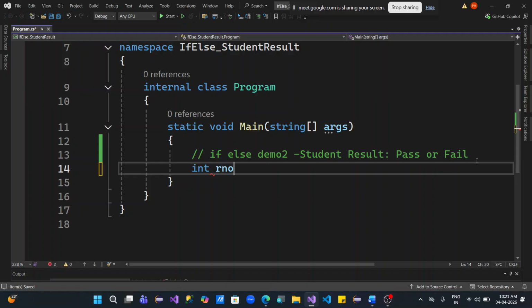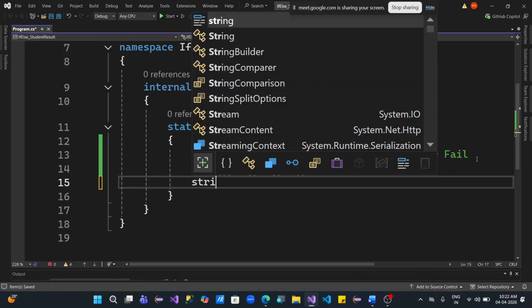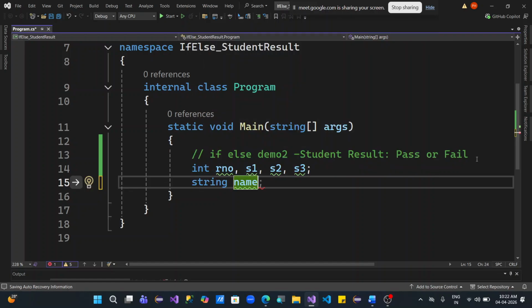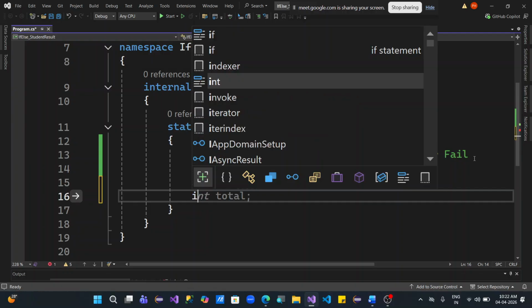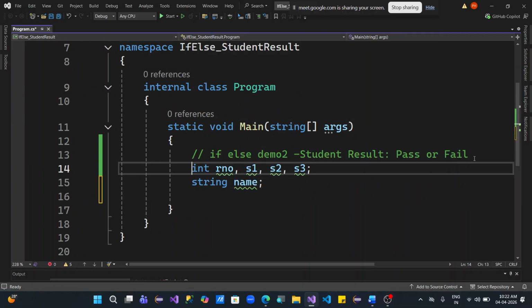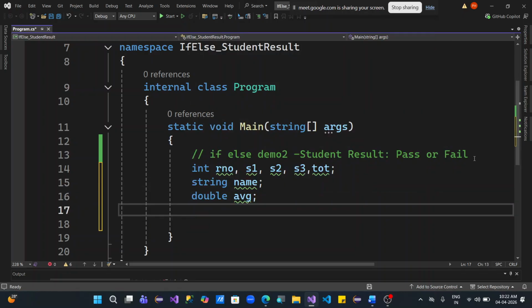I'm taking roll number, R and O I'm giving. So M1, M2, M3 or S1, S2, S3 guys. Subject 1, subject 2, subject 3 or M1, M2, M3. It's your wish. And string name, I'm reading the name of the student in a string variable. And total and average I'm taking as integer, total I'm taking, comma tot. And average I'm taking as double. So the variables are ready.